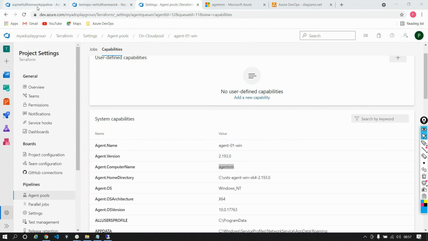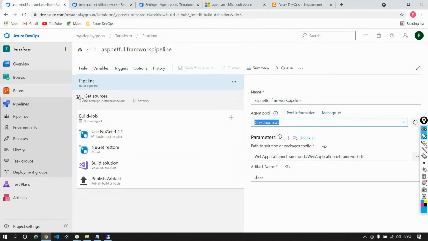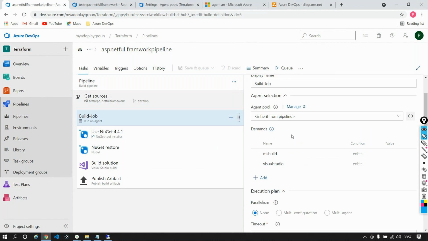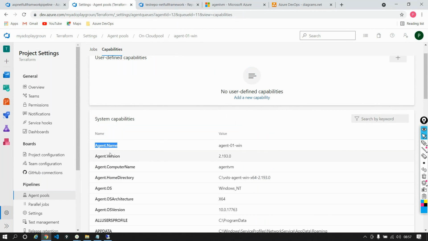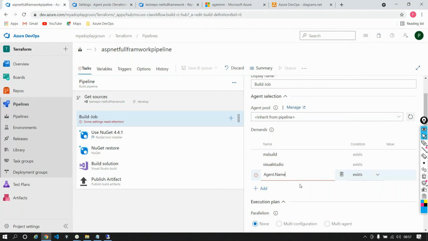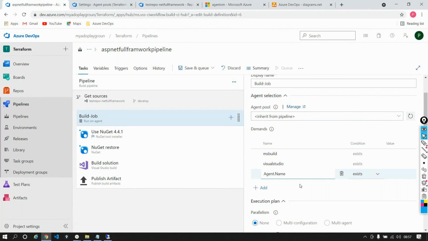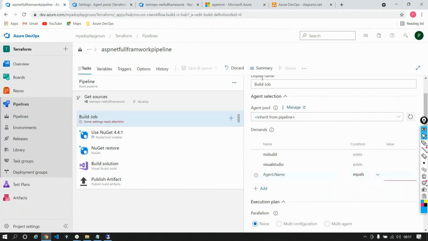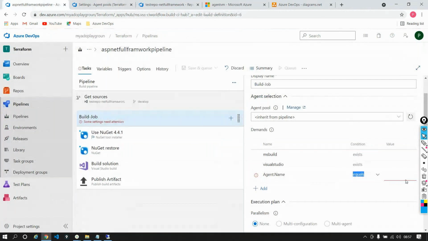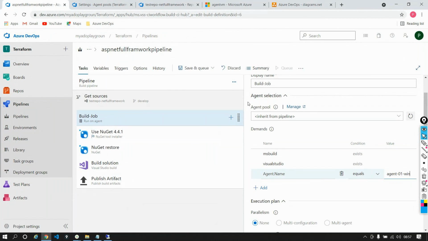Let me go back to my pipeline and go to something called a build job. Here you have something known as demands, meaning the demands that are accepted by this particular pipeline. So I'll take the agent.name out here and add a demand. This is my demand, and I'm saying agent.name is equal to the name of this machine. So agent.name is the name of this machine. And now I'll save and queue.